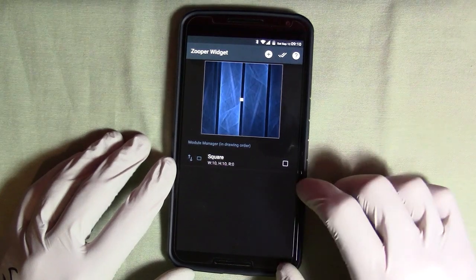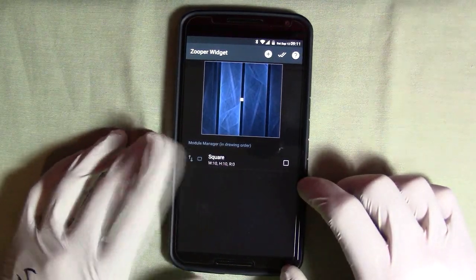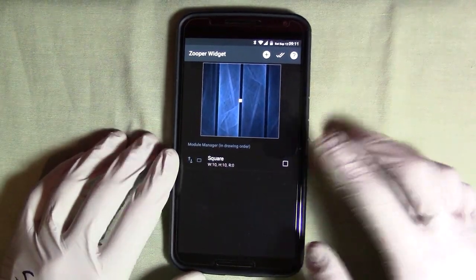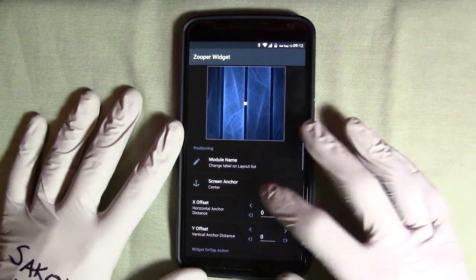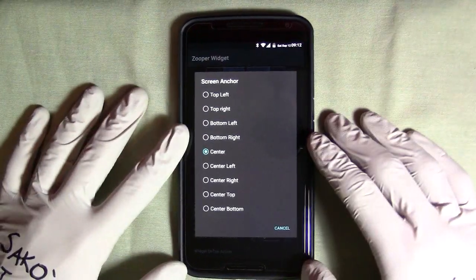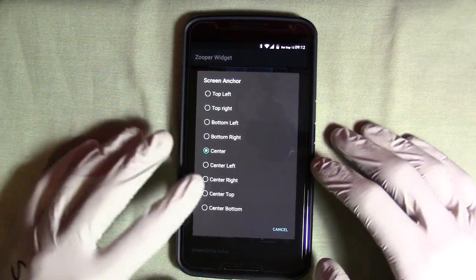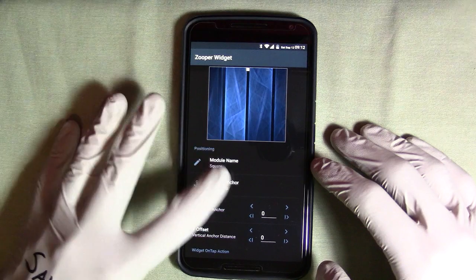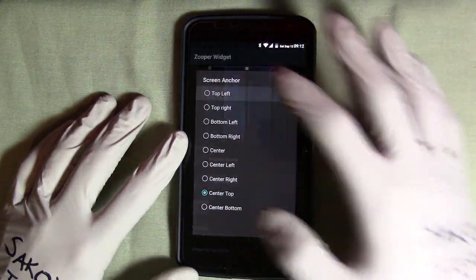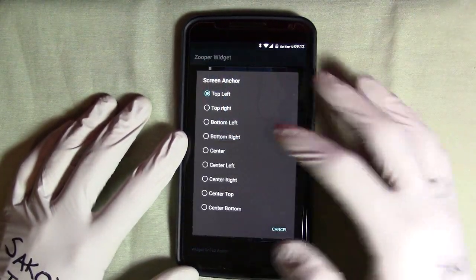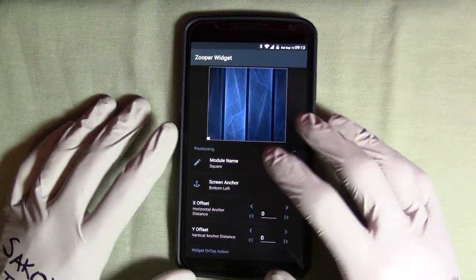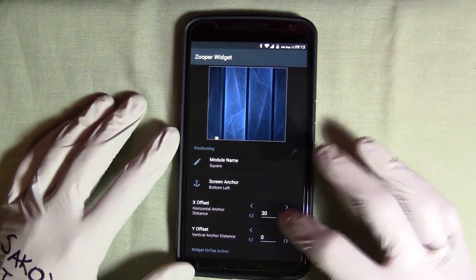So see, now it's a square instead of having just a generic title such as rectangle, or rect in this case. Okay, so next thing you got here is a screen anchor. So the screen anchor is essentially just where you want to lock the element. So you could lock it on the center top. You could just read it here. So top left, bottom left, and this is just where you want to anchor it, and then that's where the 0 is going to be.